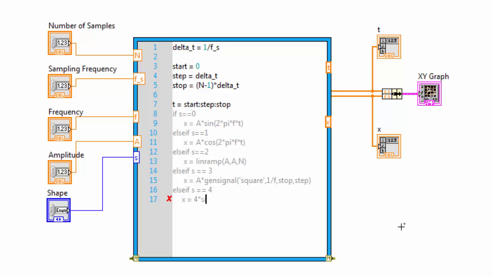So I'll just say it's 4 times the sine of 2 times pi times, let's give this a frequency of 4 times t, and then we want to add to that a cosine wave which has an amplitude of 2 times the cosine of 2 times pi times, let's give this a frequency of 2, and then multiplied by t, close parentheses. And then lastly, we have to end our if statement, so we have to type the word end.